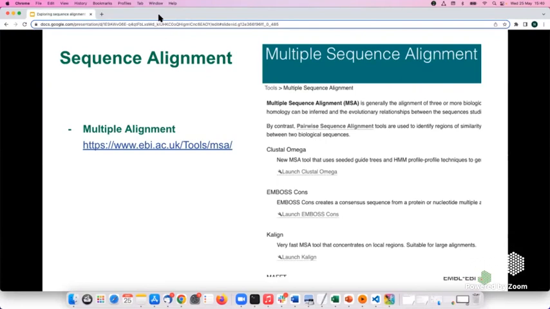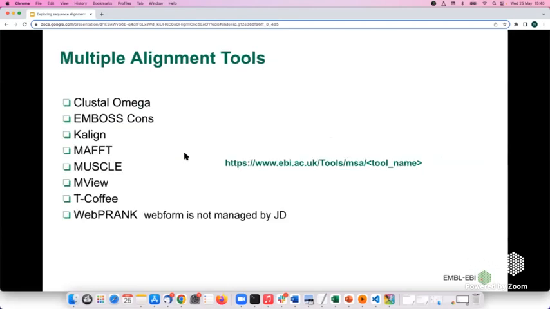Now coming to MSA, the landing page for MSA is this, www.ebi.ac.uk/Tools/msa, multiple sequence alignment. There are several tools under this category. In this web tool, we only provide the web services. The web page is not managed by us, it's managed by the Goldman Group.